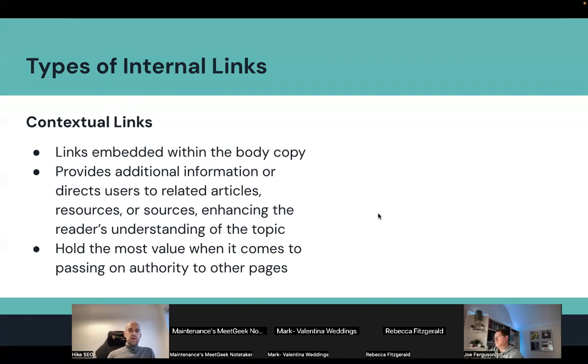So these hold the most value when it comes to passing on authority to other pages. So just make sure when you're creating content to link strategically.